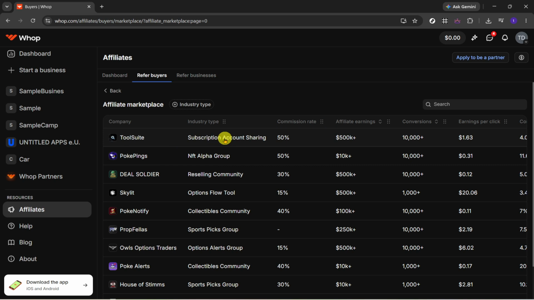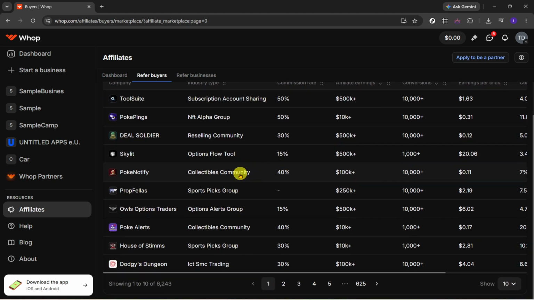Once you're in that area, click on Refer Buyers again. This returns you to the buyer-focused referral section from within the affiliate flow. If you're switching between pages and options, this step helps you navigate back to the section where buyer referral actions are available. Finally, click on Apply to be a partner.